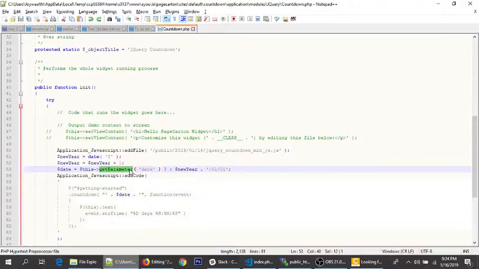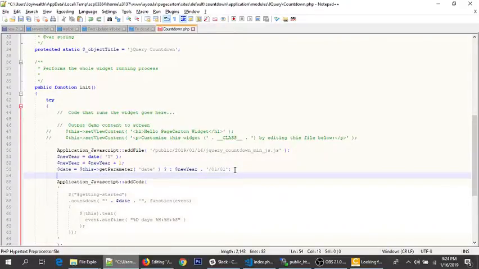Because it seems this is setting the ID of the element that the countdown is going to be shown on. So we are going to look at how we can set that as well via the parameter.